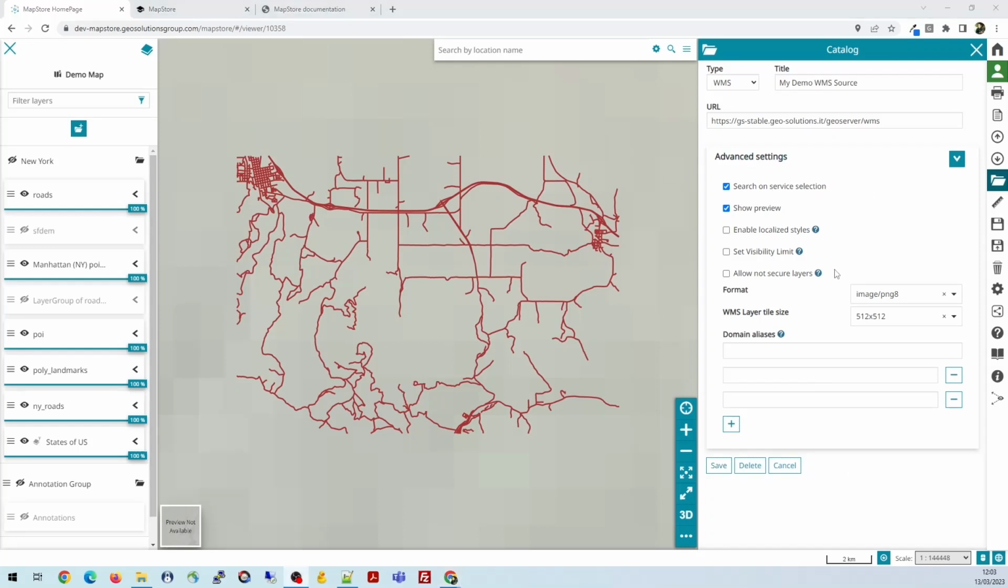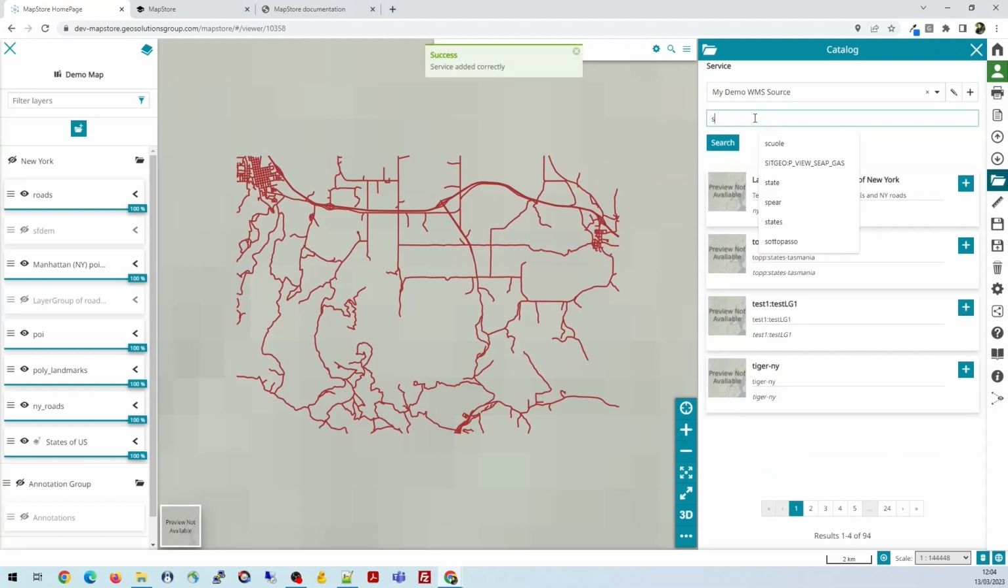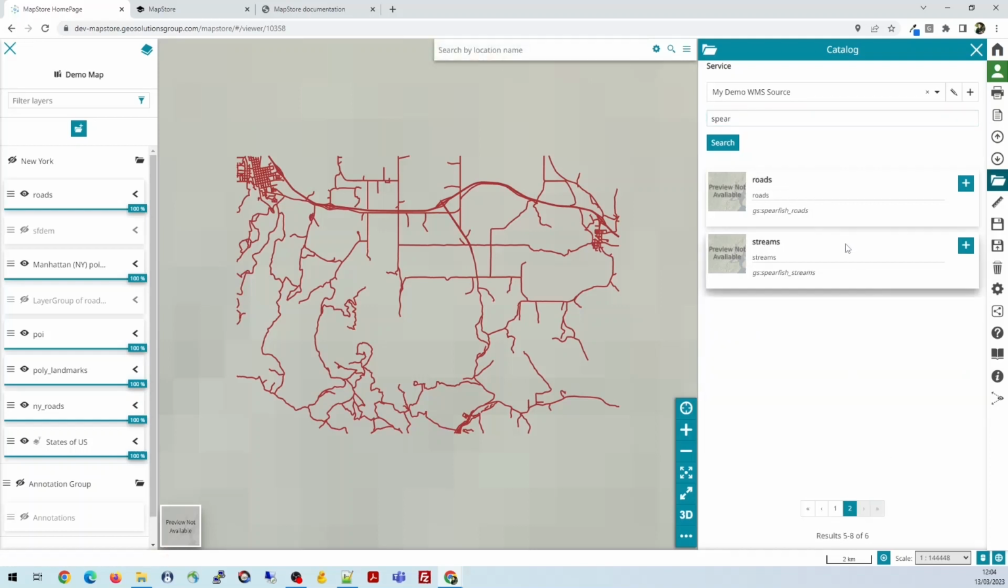So, as soon as you have configured the advanced settings, especially for what concerns the format and the tile size, all layers loaded from this source will inherit these settings, and so by default layers are loaded with 256 by 256 tile sizes. Now, as soon as I click on save, all layers will be added from this source with this tile size and with this format, while the default one is image/png. So let's save, and let's add again the same layer.